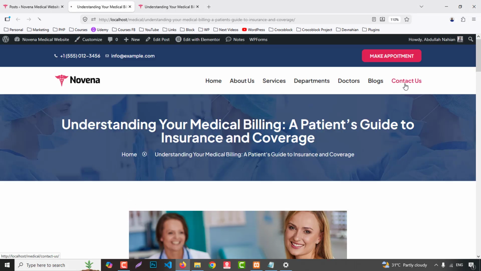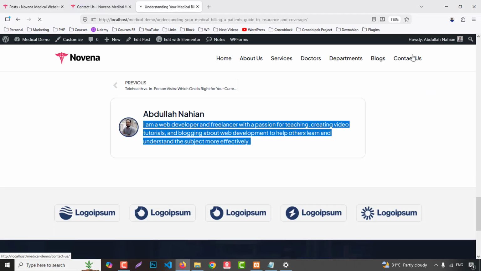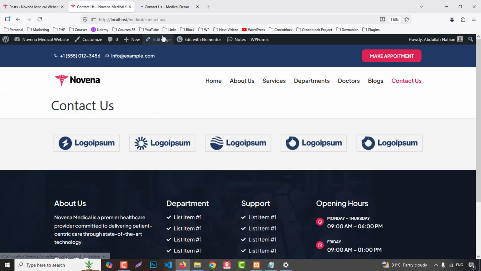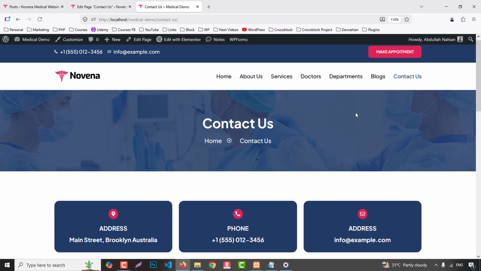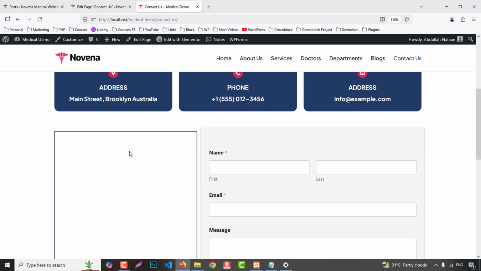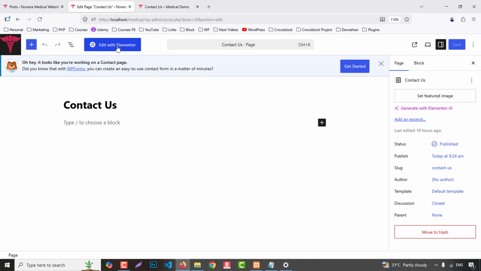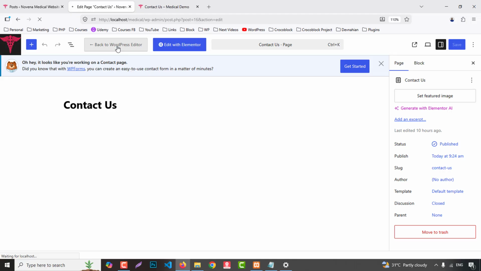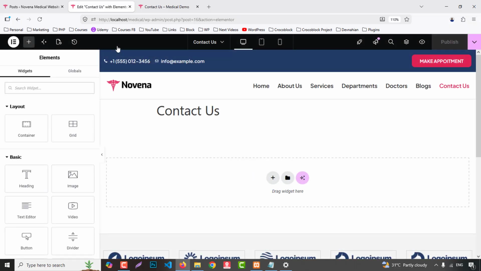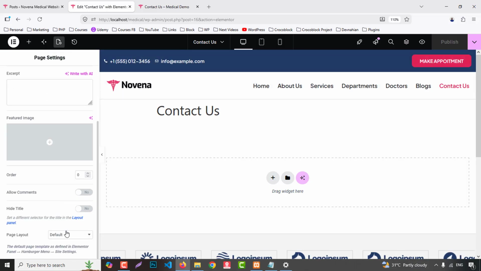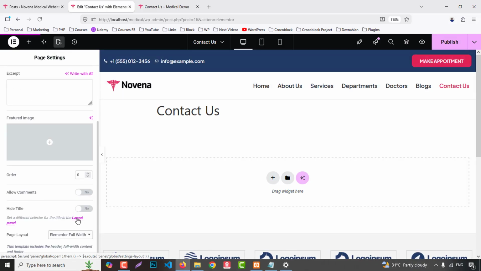Now go to our contact us page, and here we can check our contact us. So here is nothing, so just go to edit page. So we have breadcrumb and this contact address, email, then this one. Okay, fine. So click on edit with Elementor. Then from here page layout we have to choose Elementor full width.